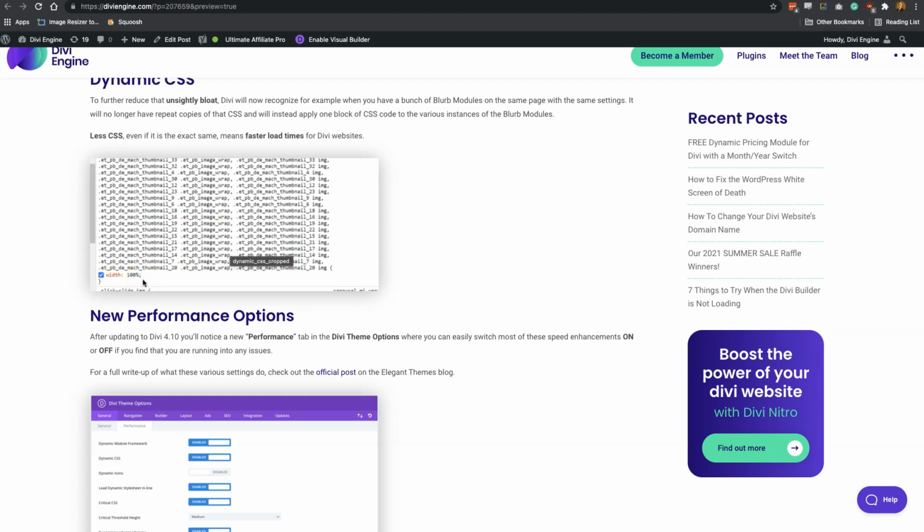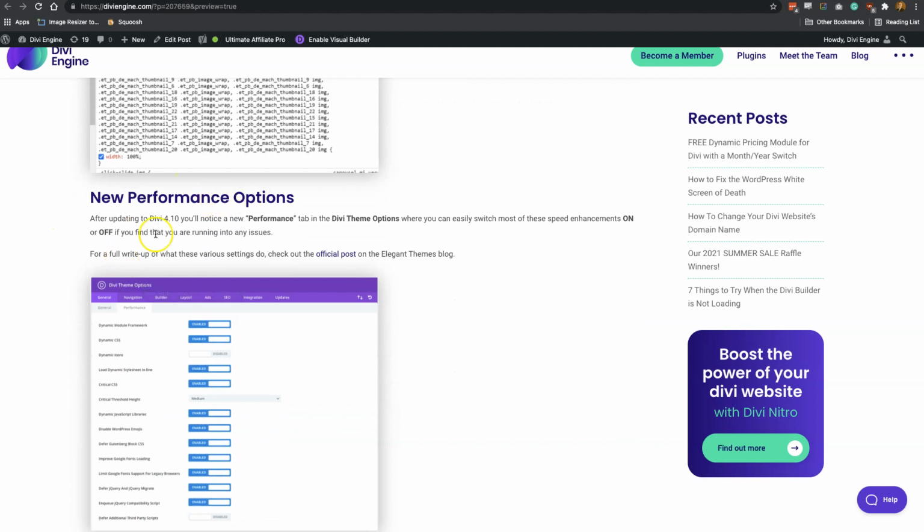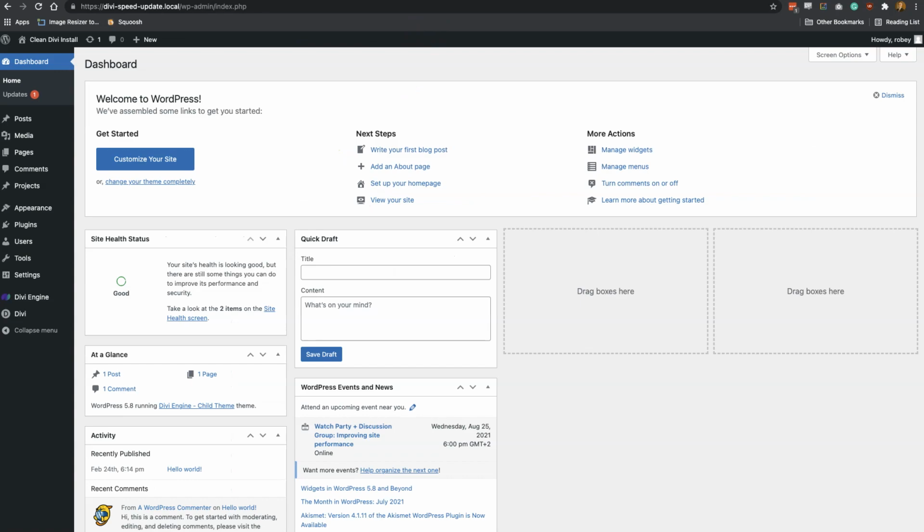It's a great update. It's going to speed up your sites a lot, and it's just going to help simplify things. But these things don't always come through easily. Sometimes there's an issue that might come up, and this is where these new performance options come in. If we jump here into my Divi website, this is just a demo install, we see here that I've got the update. And we're going to look at those performance enhancement options in a second.